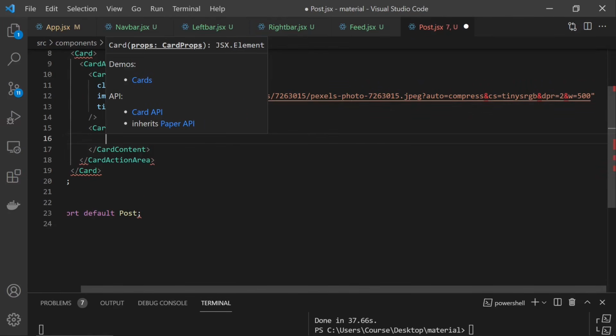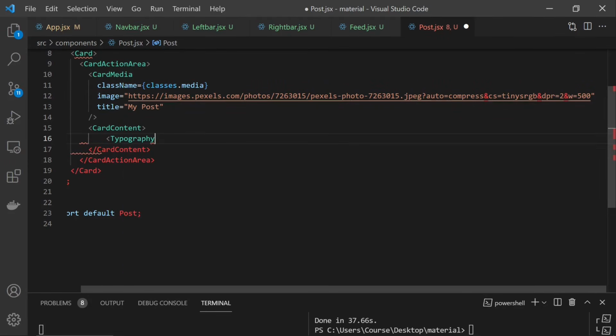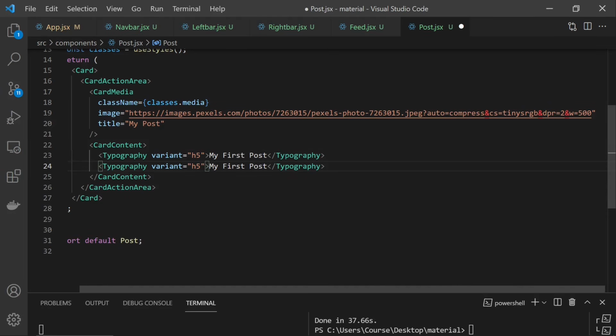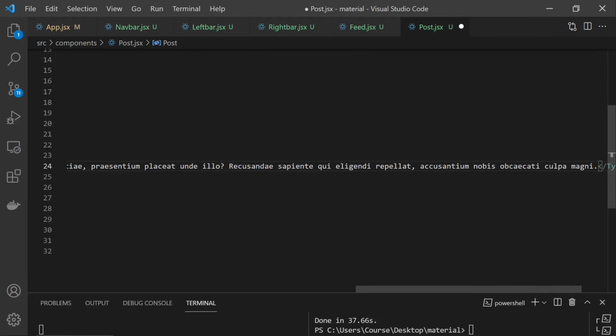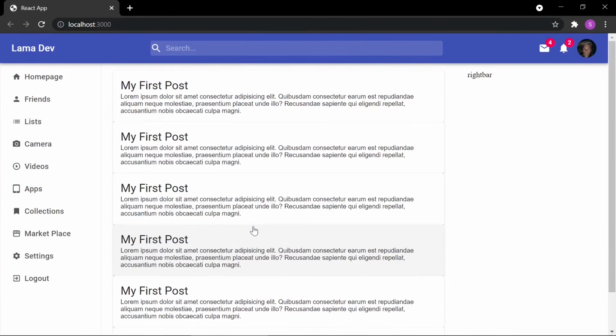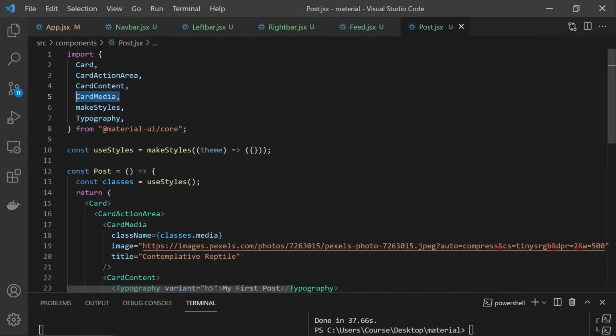And inside, first we are gonna have title, typography, and I will say my first post, and it's gonna be variant H5. And one more typography, and it's gonna be body. And let's write here something using lorem. So let's check. As you can see, our posts are here, but I can't see my image. Card media, and it's here.